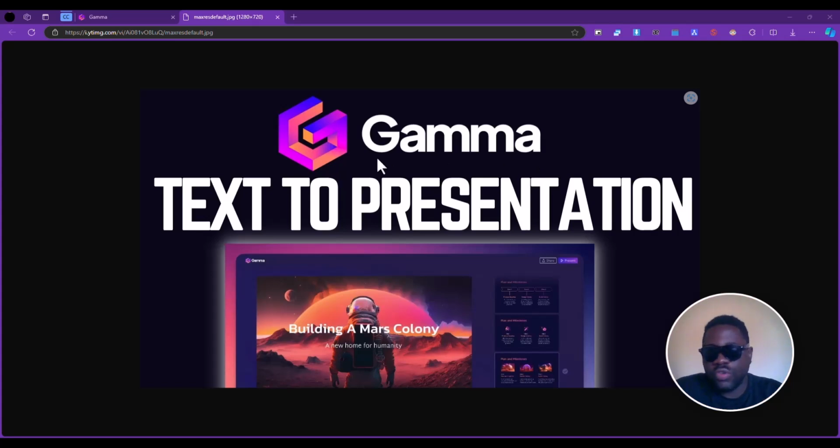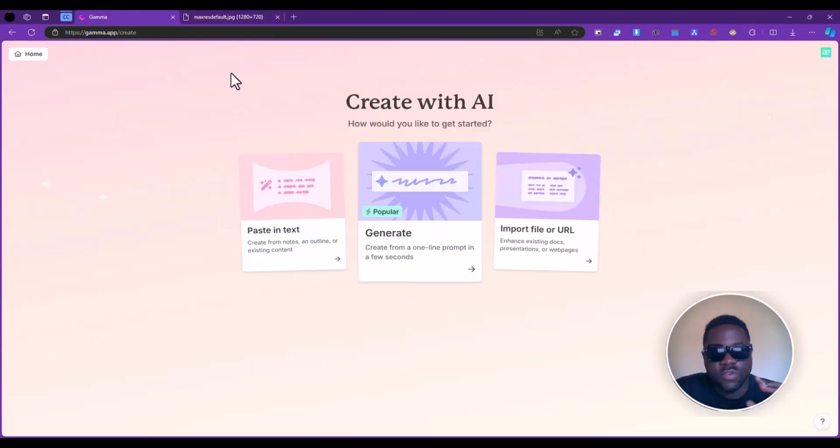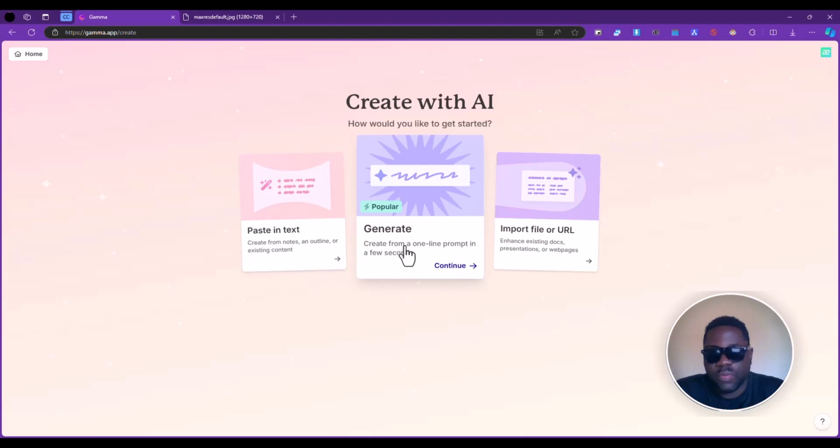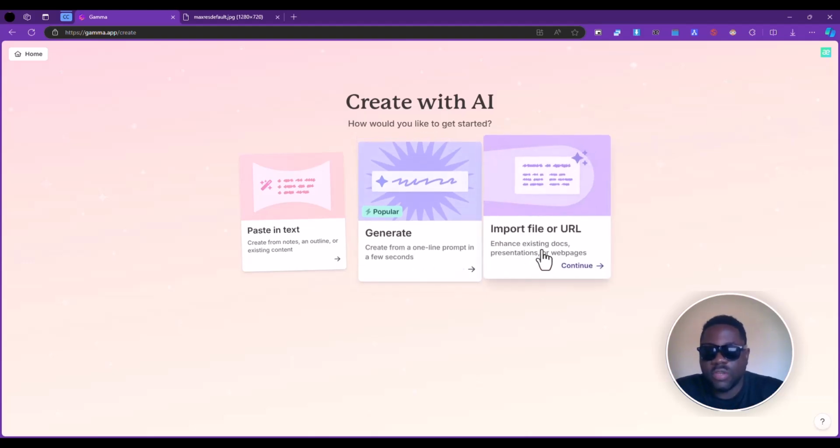So to use it, you have to head straight to Gamma.ai. So this is the website, gamma.app/create. So once you sign up, you put in your account details. This is the first page you're going to see after that, and here you have three options. You can choose to paste in the text, you can choose to generate from a prompt, or you can choose to import a presentation you already have that you just want to make better. So you have these three options.